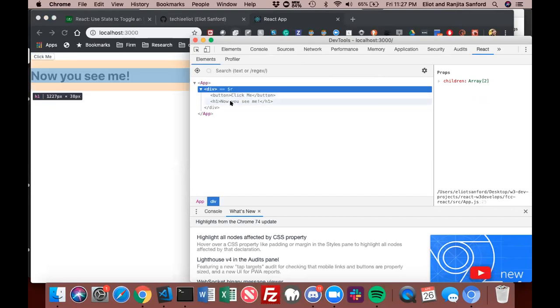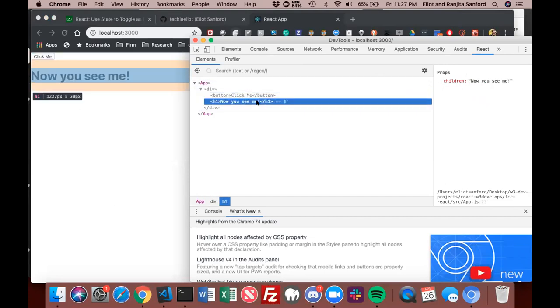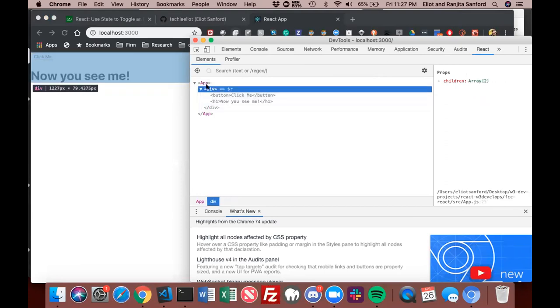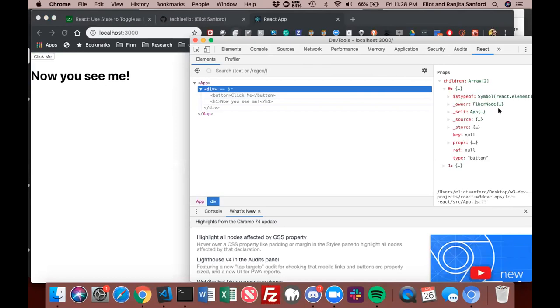You can also learn what props are and what children are. You can see that zero is the button and one is the H1, and this is the parent. It says children of this is two. The first is the button, the zero, and the second is of type H1.